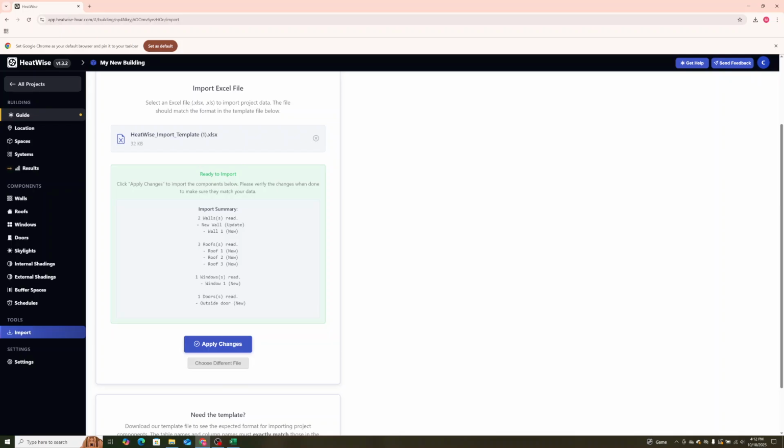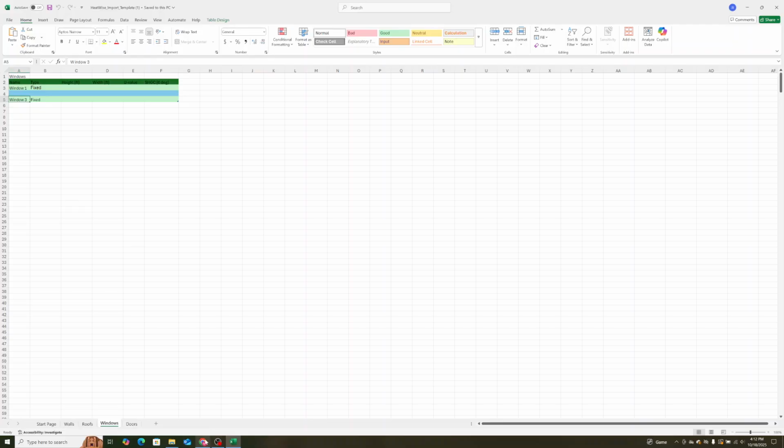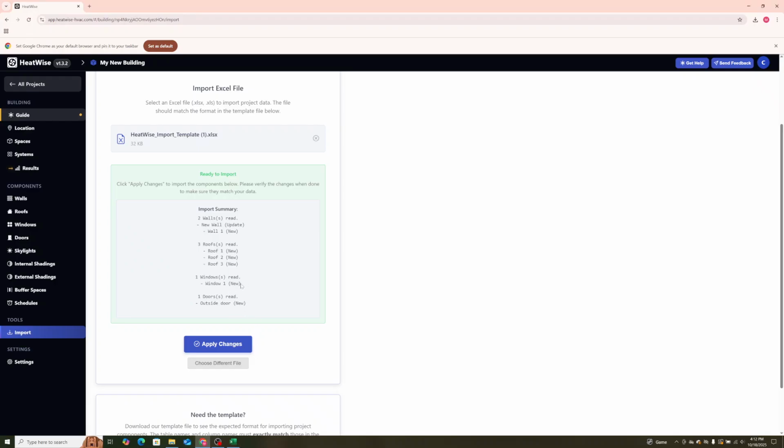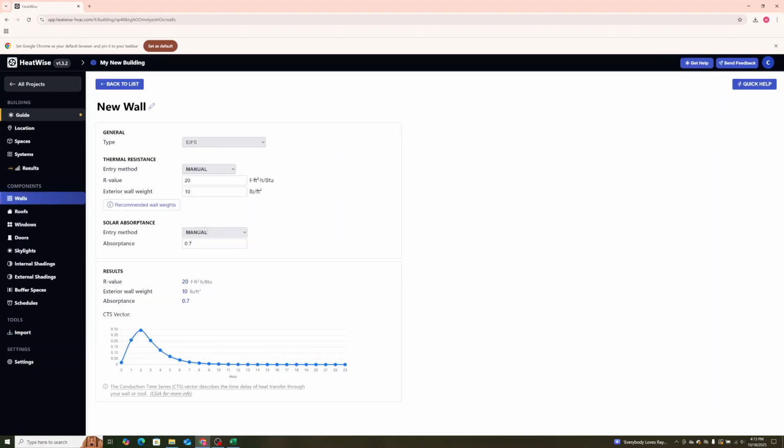And then we'll add a new wall called wall 1, and it'll add these roofs called roof 1, roof 2, roof 3. It'll add this new window, and it'll add this new door. And you can see it does not add any schedules because we got rid of that schedules tab. And again, it did not show our window 3, which was in our list, because there was a gap in our list, so it only saw window 1 and then stopped there. So you can of course choose a different file if this was not the correct one, but for this we'll just hit apply changes, and we'll go look at our walls.